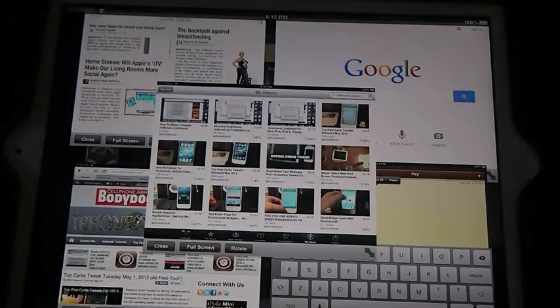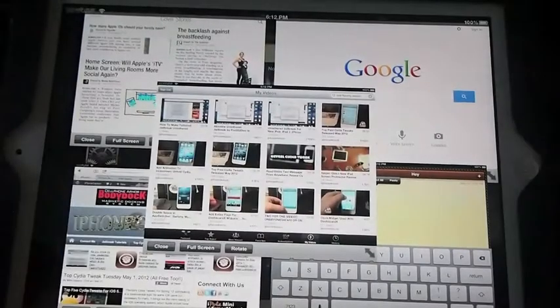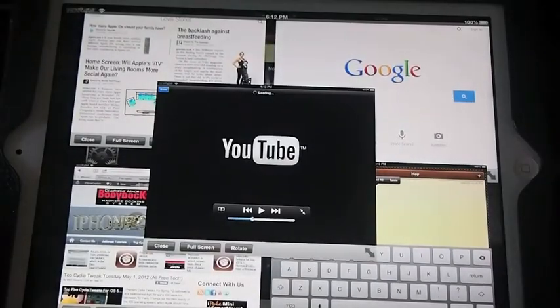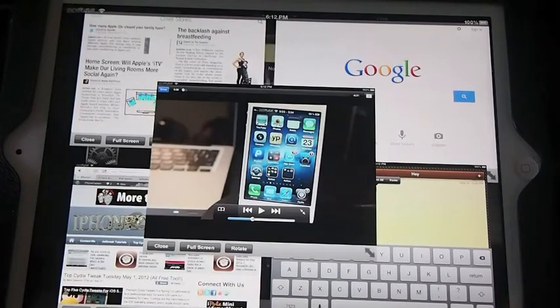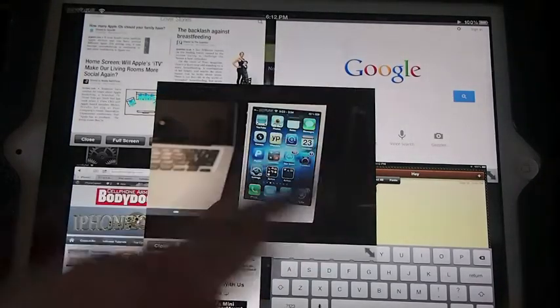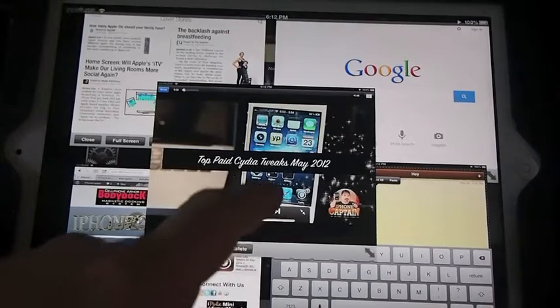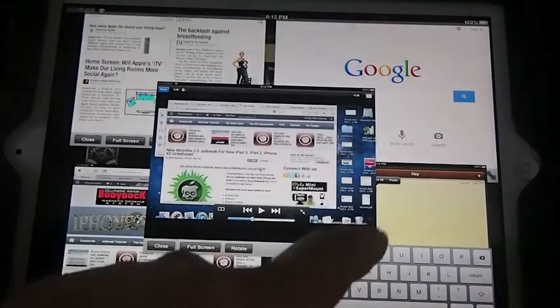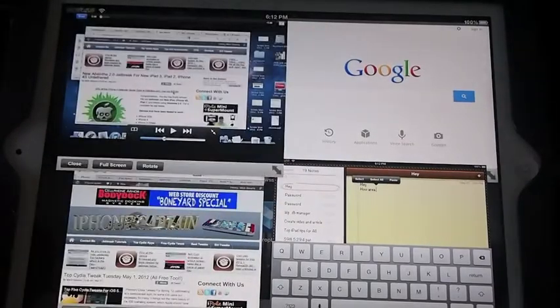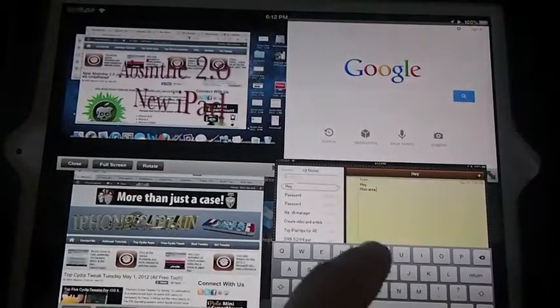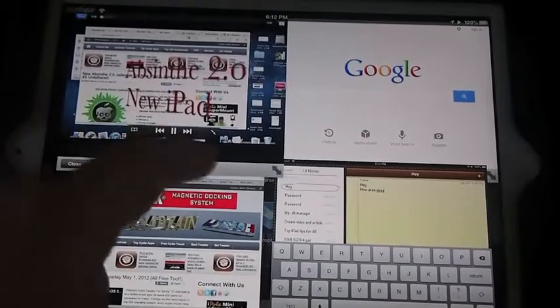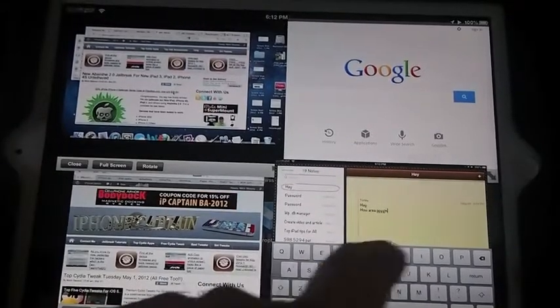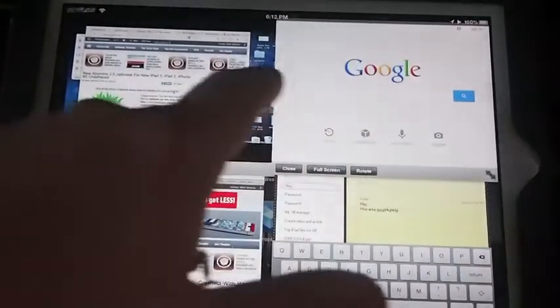iPhone 4 noob. But anyway, if we needed to watch the video, you know, top paid tweaks for May, I could be watching it here, and I'm going to put that on pause just because. But anyway, I can drag that up there, and if I want to type, then I can type here. You can see on this one, and I could come up here. I'm just going to close the YouTube video out.